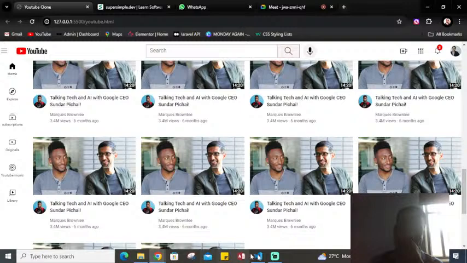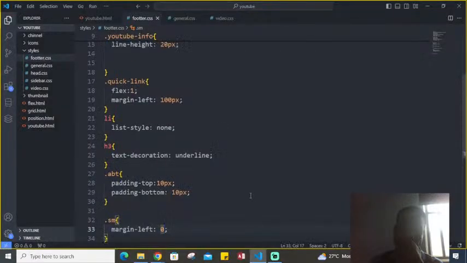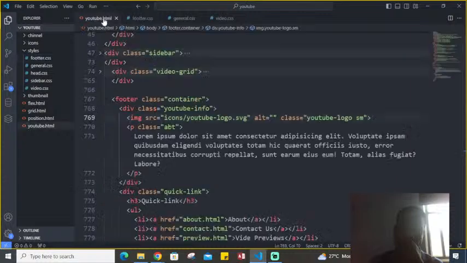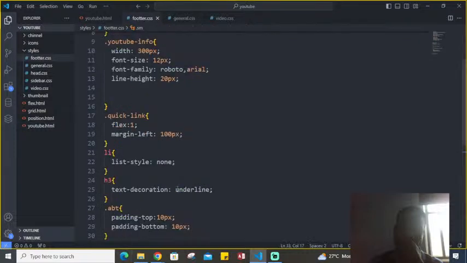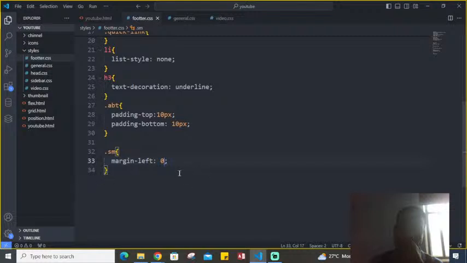You know this YouTube logo? This YouTube logo is already a class. I will use it up there for our header. If I go and call it and I put margin left, it will affect that one there. So for it not to affect that one, that's why I put a value here, which is also a class. Then I went to the footer CSS. I called the class, which is SM. I make the margin left to be 0.